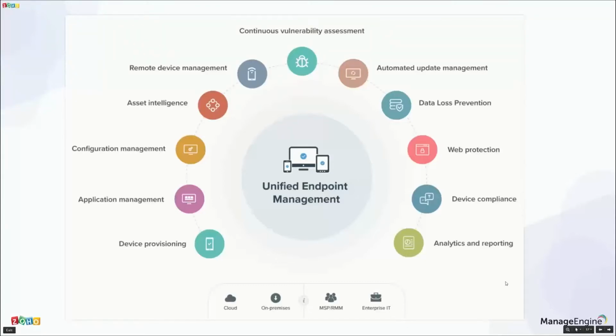Please be informed that Desktop Central is available as a cloud version as well as an on-premise version. We also have a dedicated version for MSPs or managed service providers, along with an RMM tool for management and monitoring. Do let us know in the chat if you require any more details. In addition to this, we have security add-ons like browser management, application control, device control management, and vulnerability assessment as well.